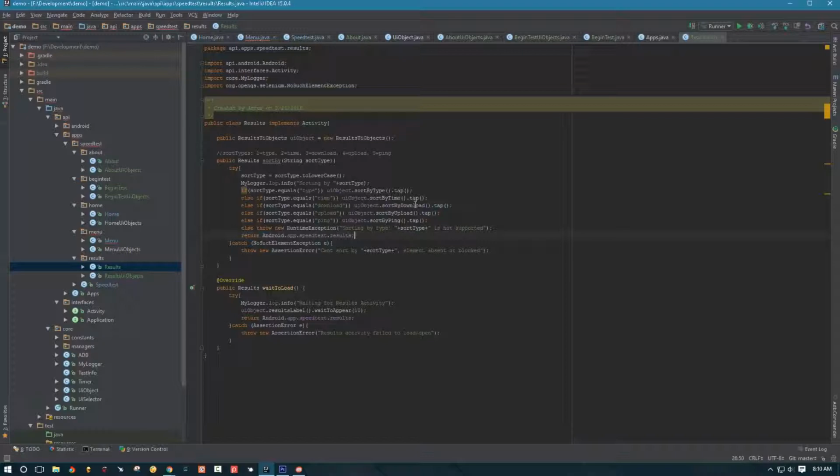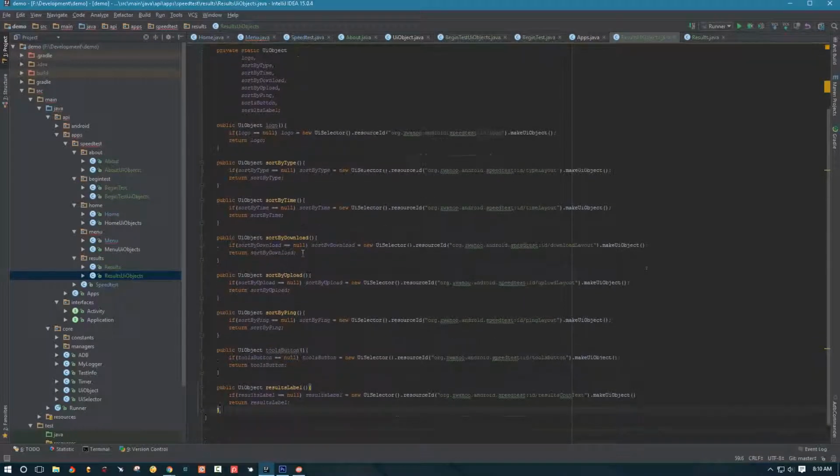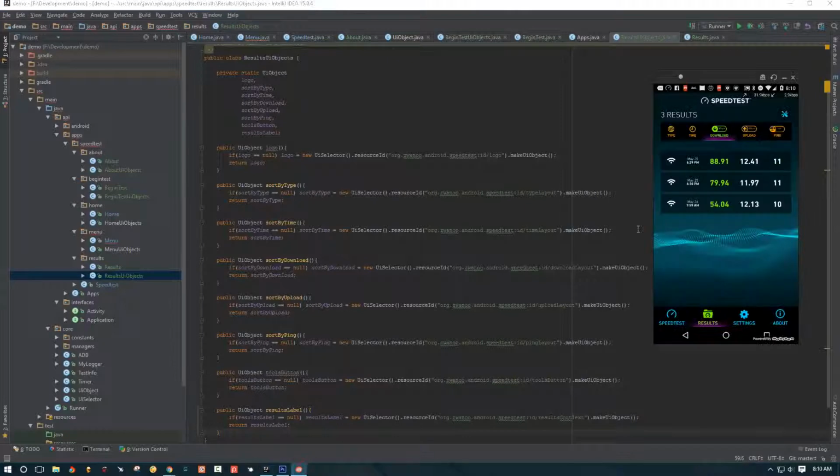And let's see, I think that's all. Let's just go ahead and take a look at the results UI object and see what I did here, because this one is actually meaty, much meatier than the previous one. So basically, I have a logo here. I have an object that's referencing the logo. I have an object referencing the results label, referencing this tools button, and then the sorting buttons, right? I have sort by type, sort by time, sort by download, upload, and ping. And I think that's it. That's it for this activity.